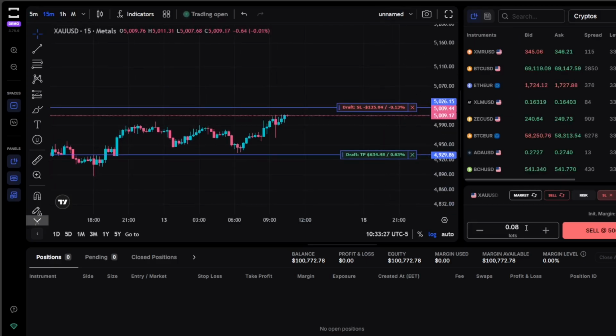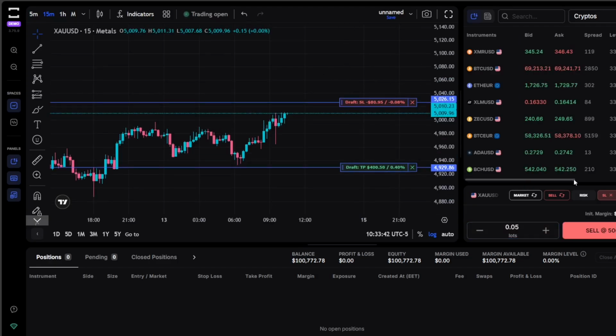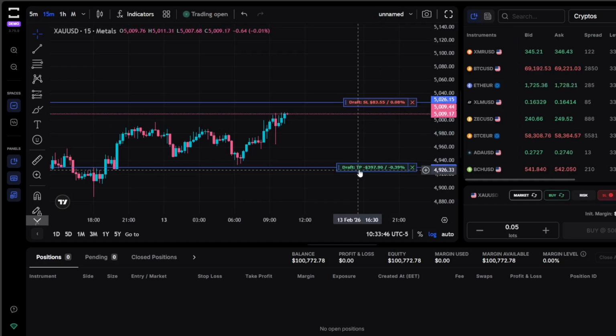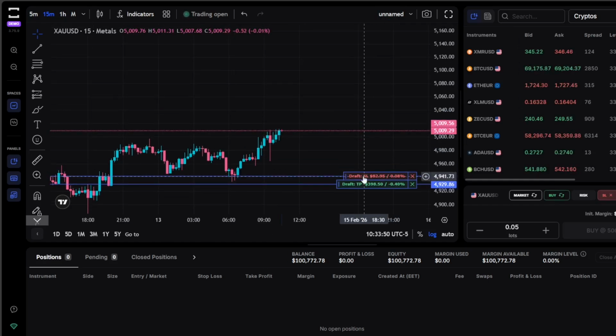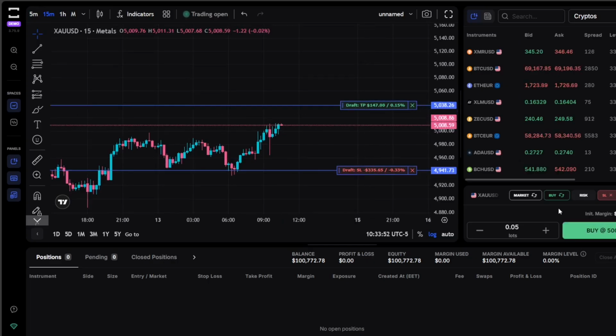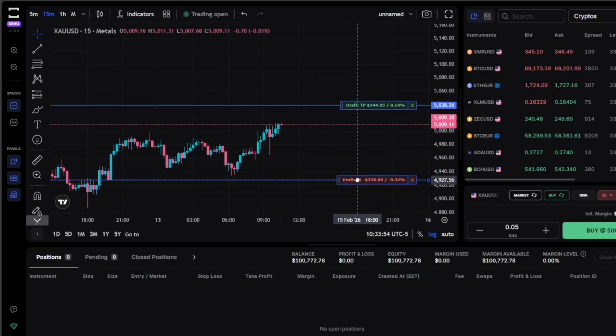So say if you wanted to do one full contract, like that, or you can do 0.01, which is super tiny. But yeah, you can play around with it, just kind of see. But that is what I really like about it. And the thing about this is you are not entered. Let's actually change this to the buy. But you are not entered until you click this buy button down here, okay?